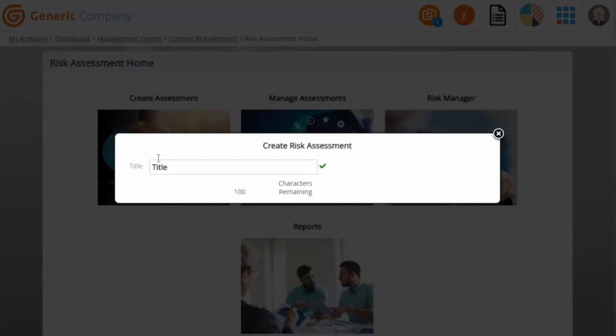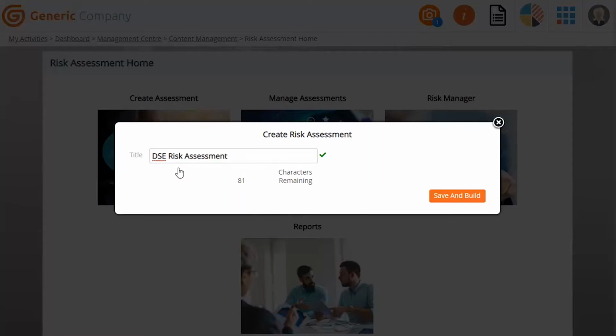We'll start by giving the risk assessment a title. I'm going to create a display screen equipment risk assessment. Now we've titled the risk assessment, select Save and Build.